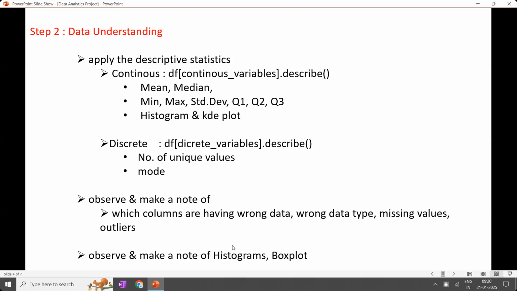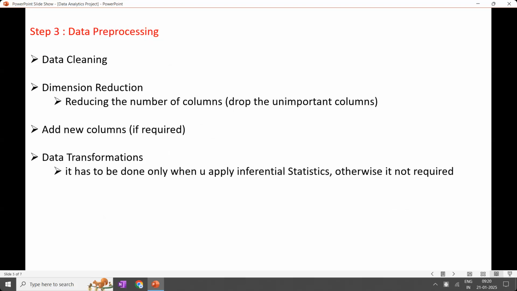And you are going to make a list of notes, and from that you are going to do the data cleaning. After the data cleaning, once you transform the data, for inference statistics only, you are going to transform the data from skewed data to normally distributed data. If you are not applying inference statistics, don't convert the skewed data to normal. If your data analytics project doesn't require it, keep it skewed. Only for inference statistics is it required.